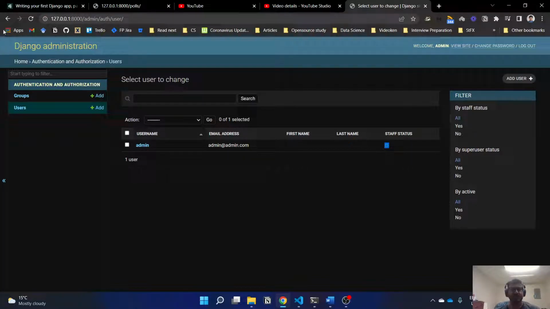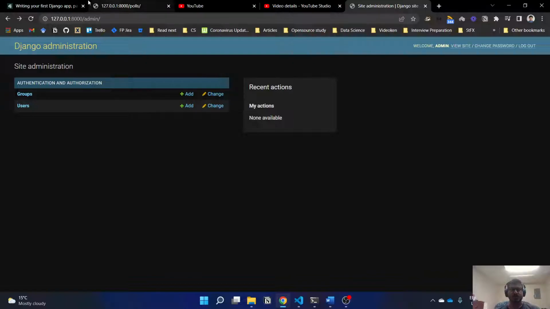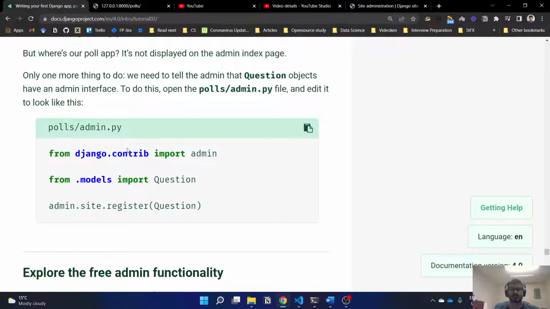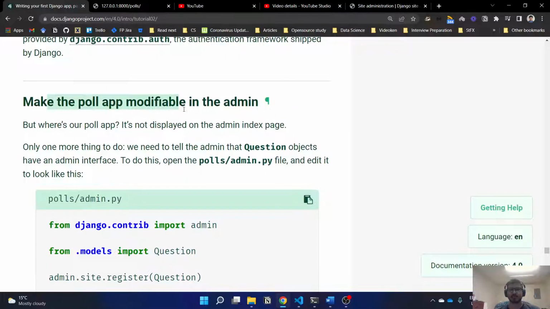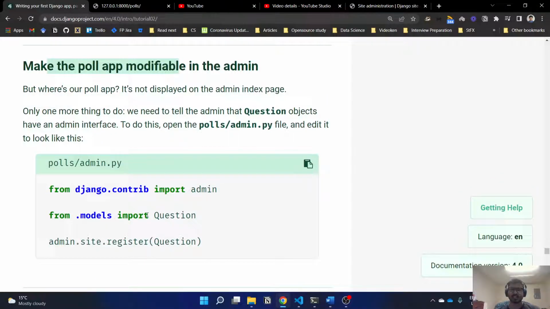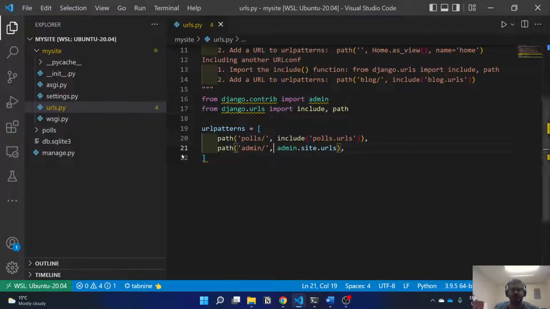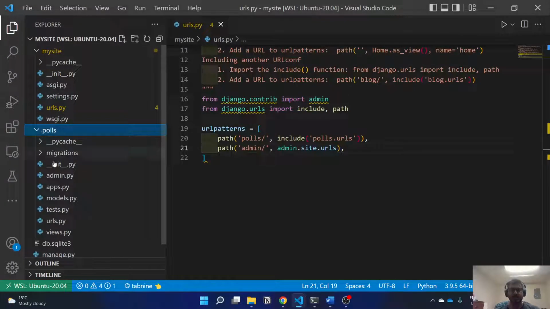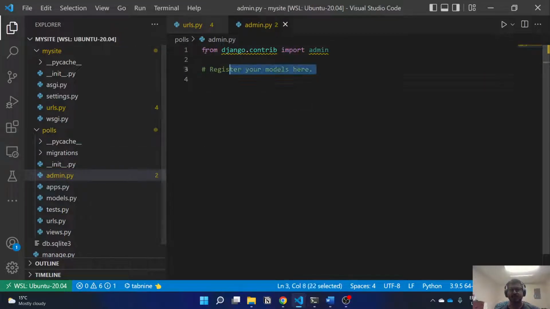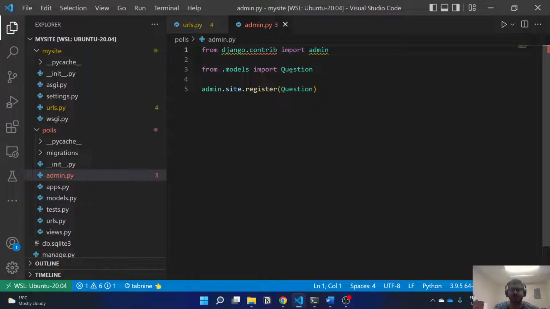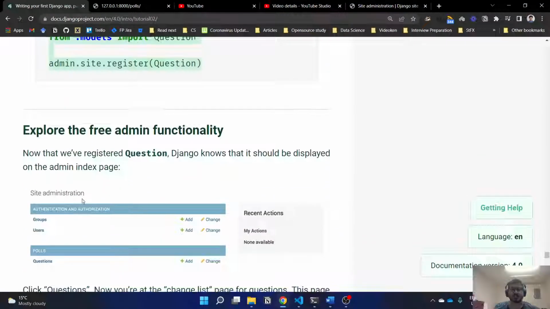staff permission. So now what you can do is go back to the project, see here what is the next step to be done. So they say to make the poll app modifiable in the admin, meaning your models should be able to be edited in the admin. For that, copy this, go to your project, in your polls app, click your admin.py and paste this code here. So what happens is from this point onwards, your question model should be able to be modified here.